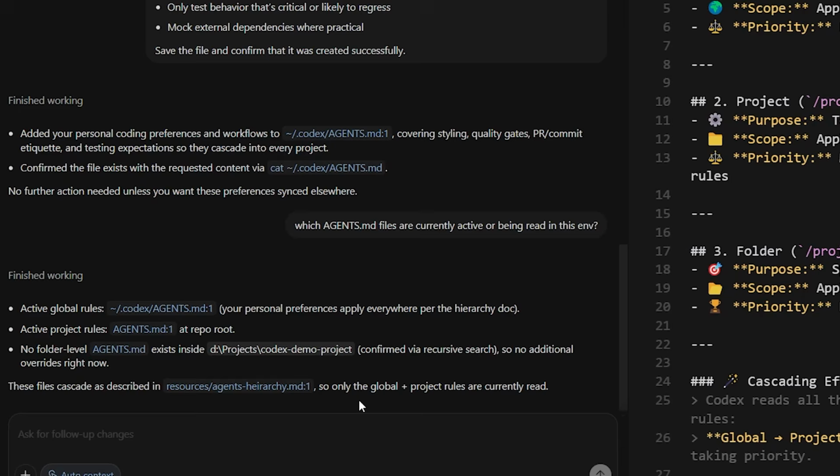So we can see here it is working. We've got those two agents.md files in place, and now whenever we ask Codex to complete a task, it's going to first read both of those agents.md files for context, guidelines, and instructions.